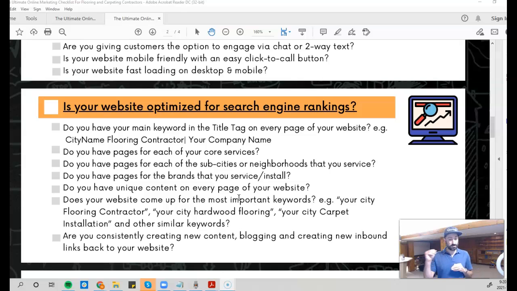Next, you want to make sure that each of those pages is optimized for those keywords. So do you have your main keyword in the title tag on every page of your website? So it has to be the main keyword for that page. So not the main keyword on each page of your website, but the main keyword on that page. Is a page optimized for that, right? So you want to have city name, flooring contractor, your company name. So that would be for the home page, right? And if you want to do flooring refinishing, city name, flooring refinishing, and then your company name for the flooring refinishing page, right?